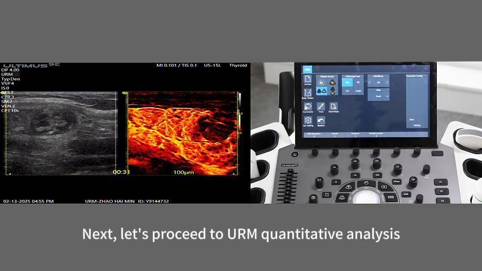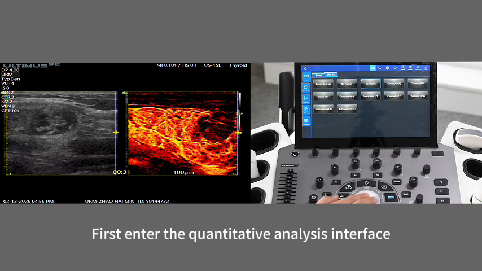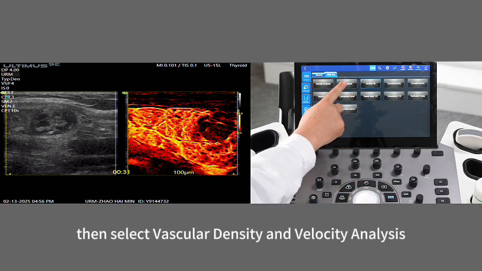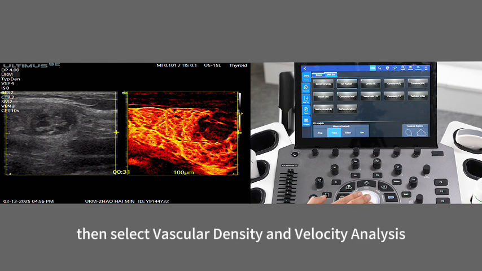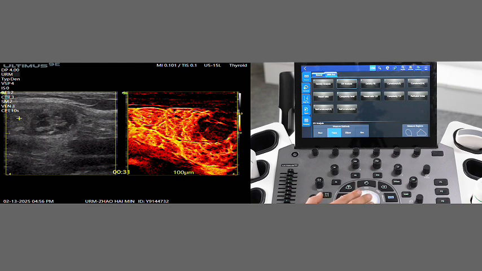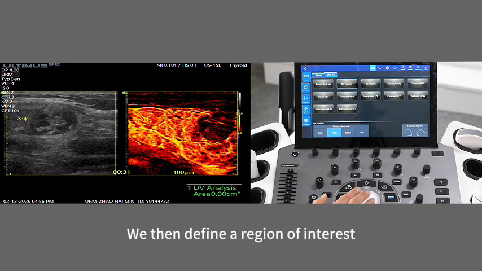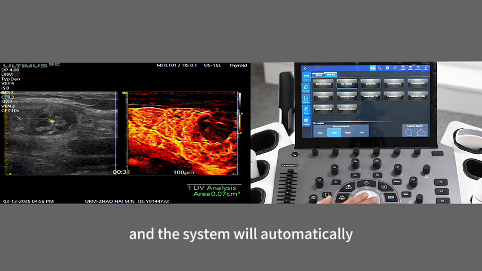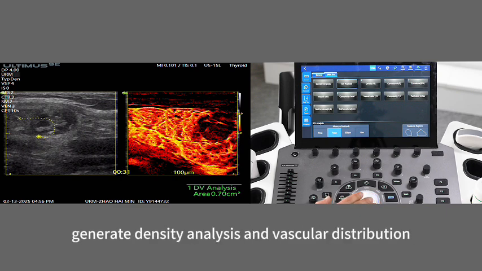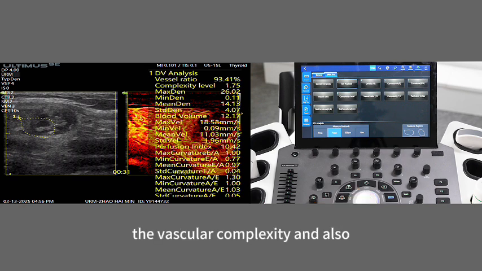Next, let's proceed to URM quantitative analysis. First, enter the quantitative analysis interface. Then select vascular density and velocity analysis. We then define a region of interest, and the system will automatically generate density analysis and vascular distribution, the vascular complexity, and also the vascular tortuosity values.